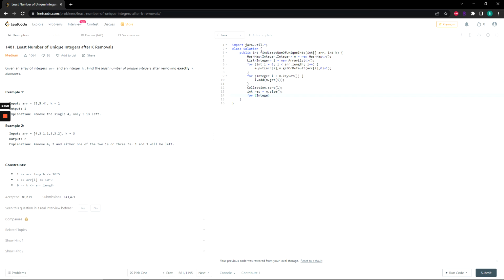Now here's our main for loop. For integer i in l, we'll say k minus equals i. If k is less than 0, we return res. Now if we get past this, we'll decrement res, which means we removed all appearances of an element. So that's obviously going to subtract from the total number of unique integers left in our array. Now if k equals 0, we're able to remove that element exactly. And since k equals 0, we're done removing things. We're only doing k removals. We can break, and then we can just return res. So I think this looks good. Let's go ahead and run the code.